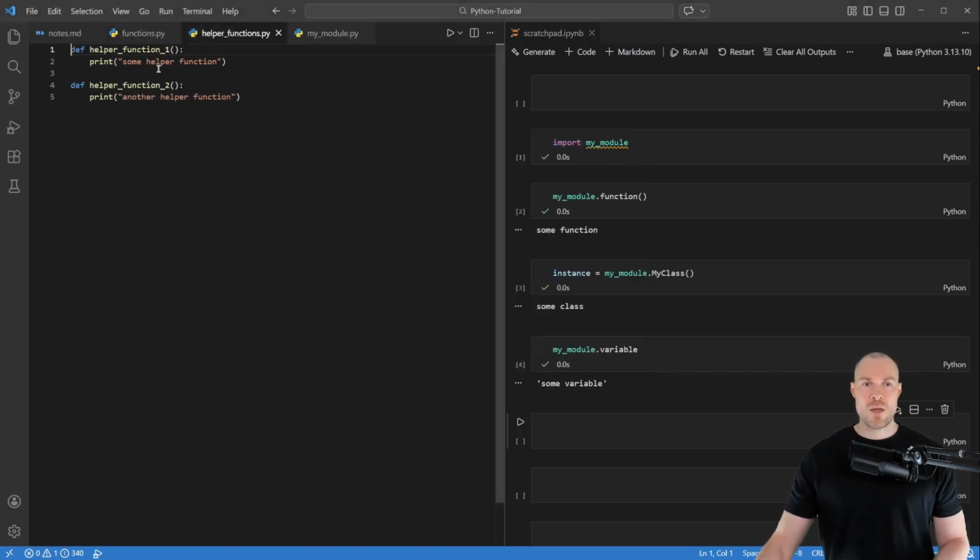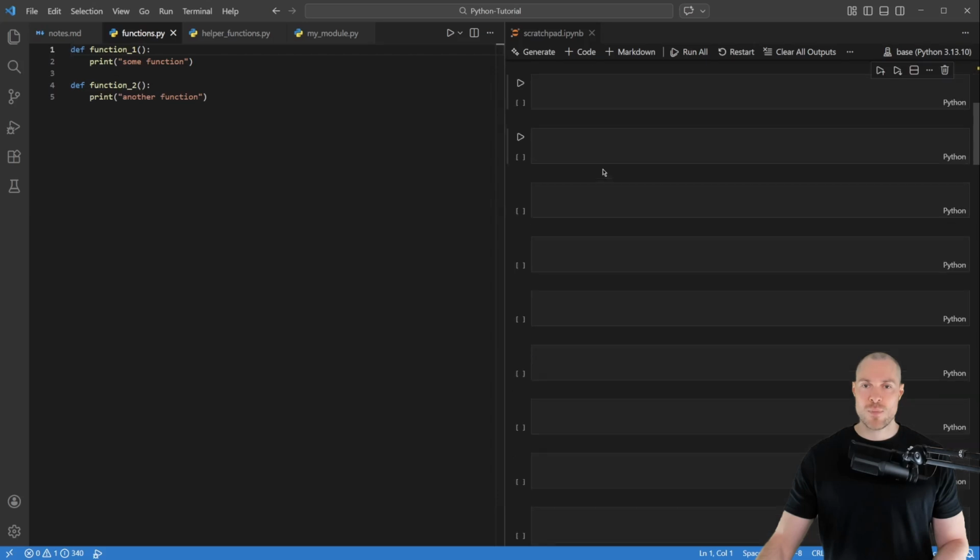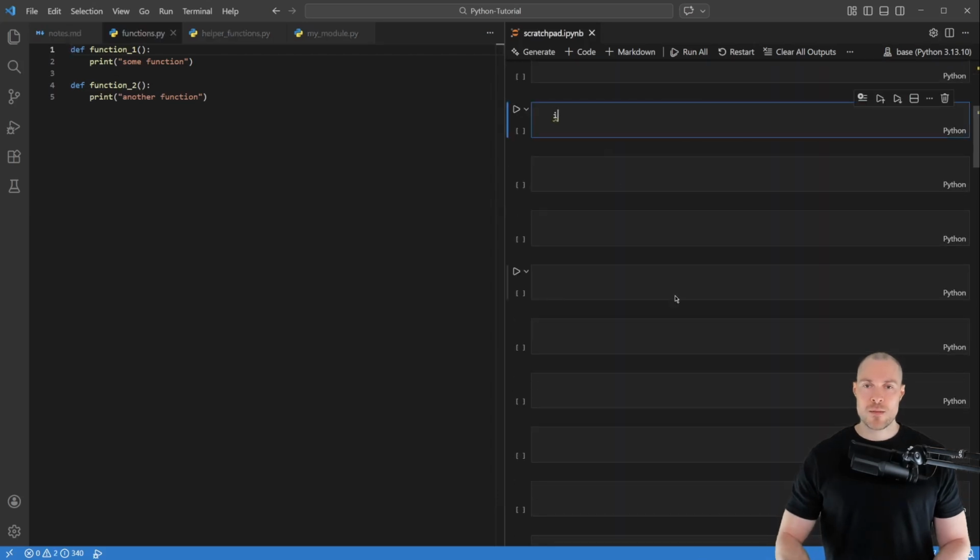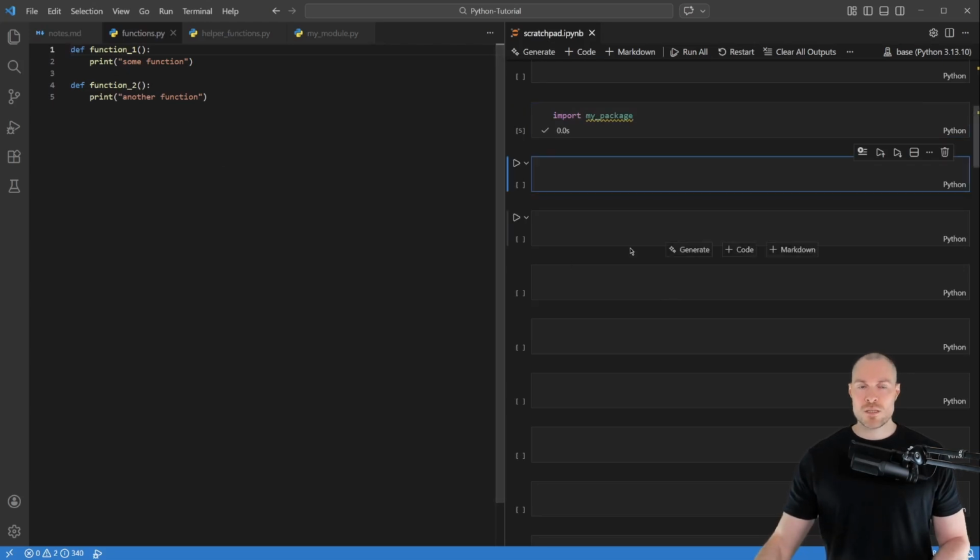So here we have helper functions 1 and 2. So now let's first call this function 1. Therefore, let's first import that package. So we're going to say import my package. And then now let's run this function 1.